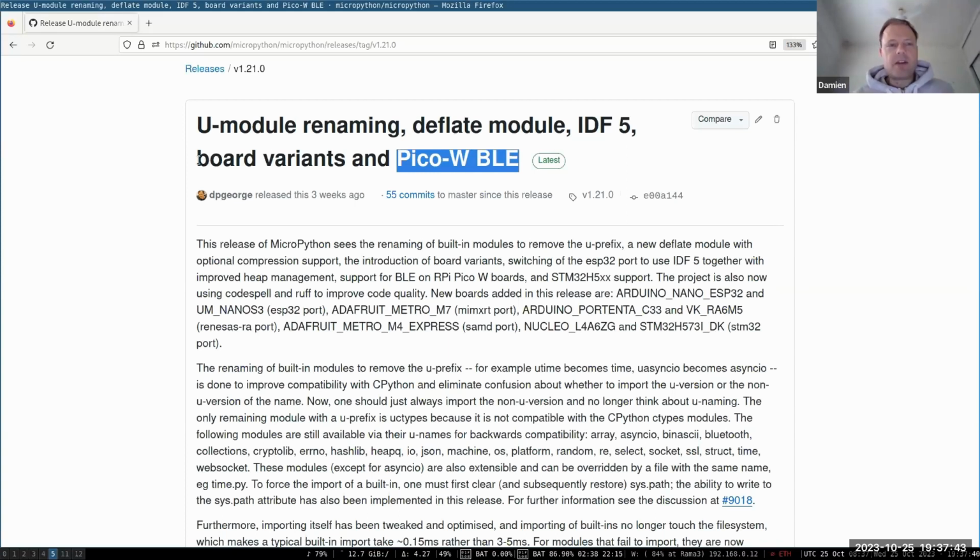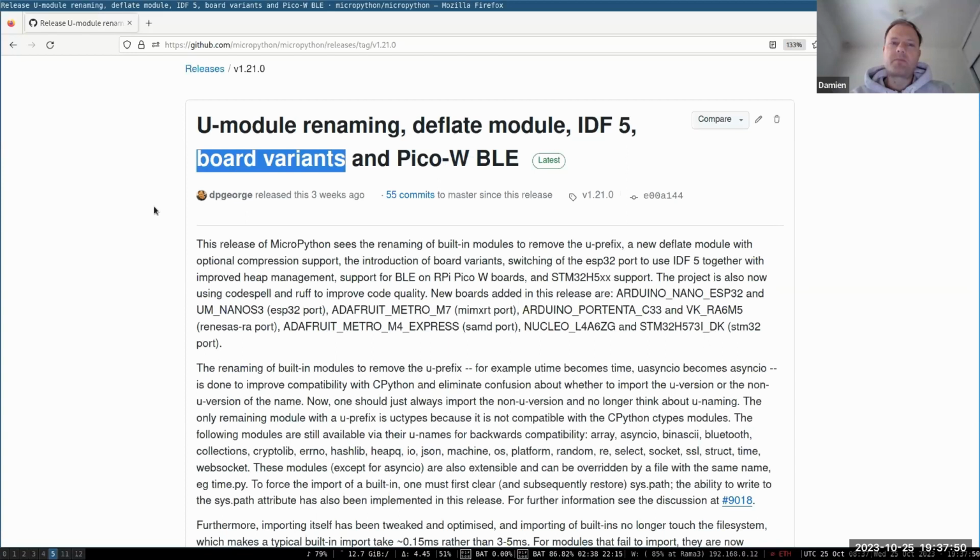The other headline thing here, as you can see, is board variants. So the way we've configured boards is now sort of gotten a little bit more fine-grained, and not only can you have a board, but you can also have a variation of the board. So for example, an ESP32 board might have a variation where it has 8 meg of flash or 16 meg of flash. And there's no point in having separate boards for those, because the only way they differ is by the amount of flash, which is a relatively simple difference.